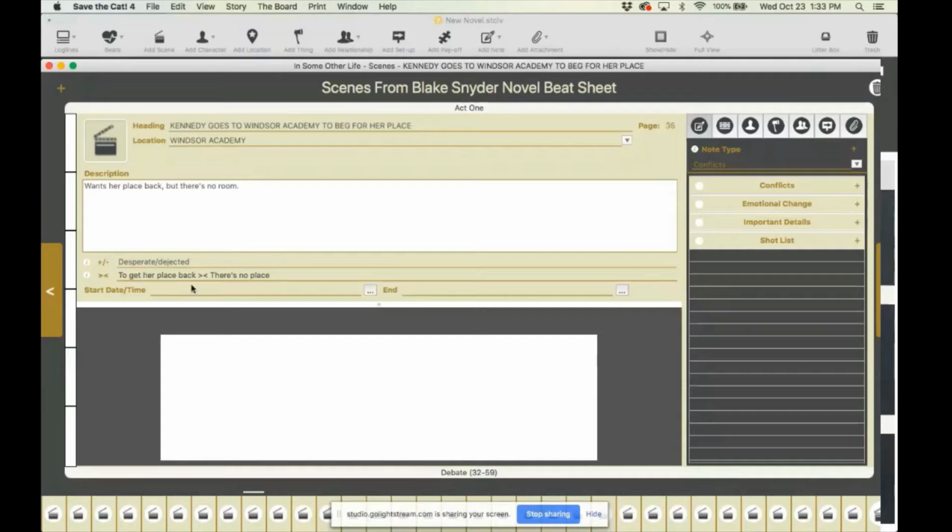So what I love about these scene cards is it gives it to you to put in. Again, you don't have to put it in, but if you are using this as a checklist to make sure each scene is dynamic, this is a great place to put that.